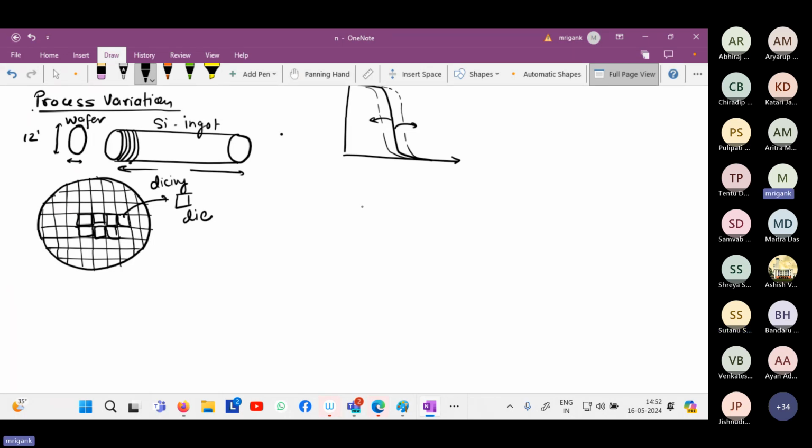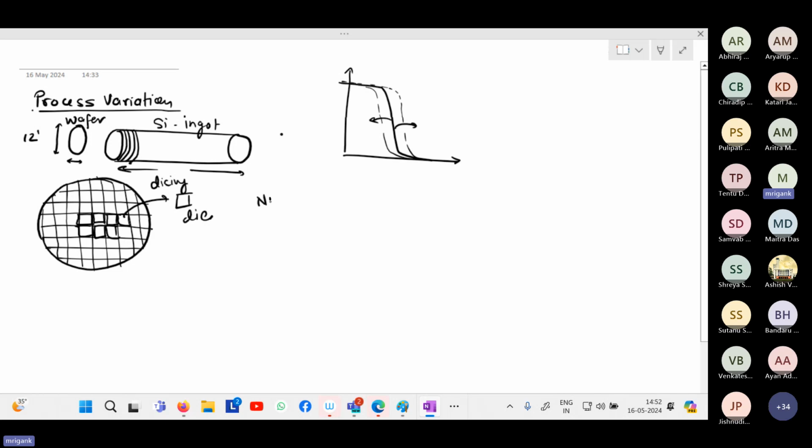Yes, so for an NMOS structure, all of you have seen, right? So the NMOS structure is something like this. I hope the recording is going on, right? So recording, let me see. Yes, recording, I guess it is going on.